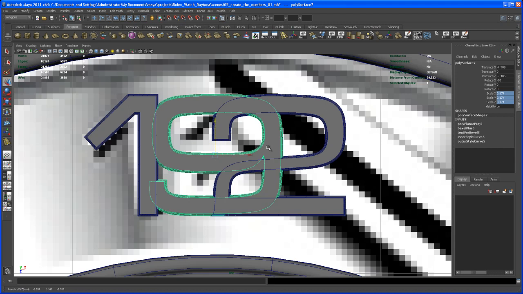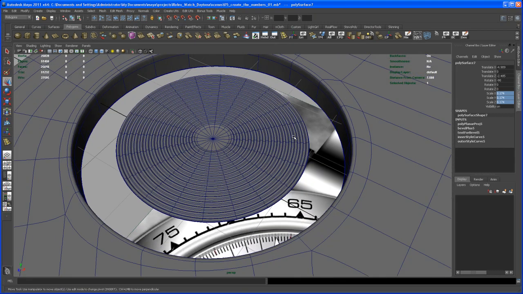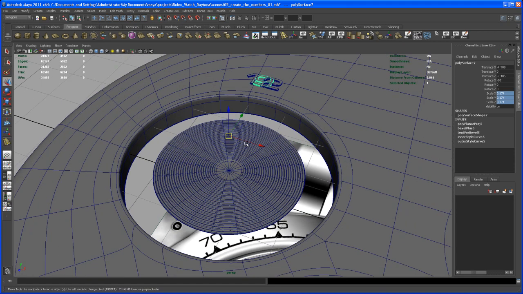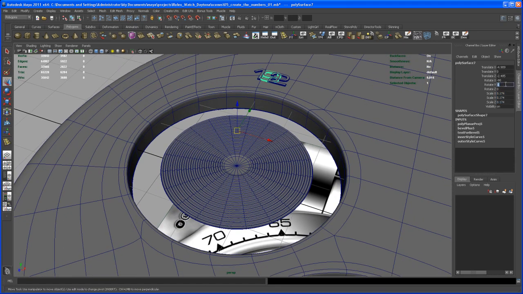so it matches up. Okay, so now we take the pivot of that number 9, hit D, move the pivot in Z, and then while holding down D, hold down V and middle mouse over that vertex, and let's rotate that guy 90 degrees in Y. Not 900, 90, so there you go.